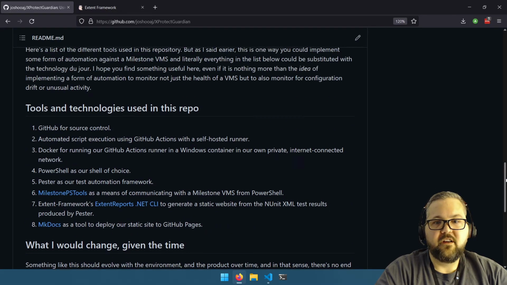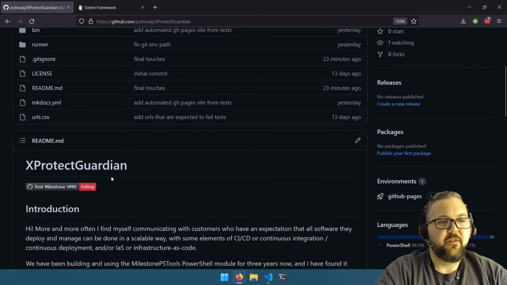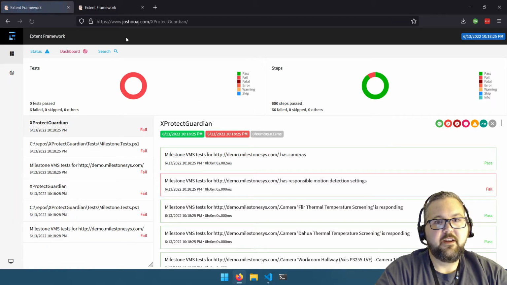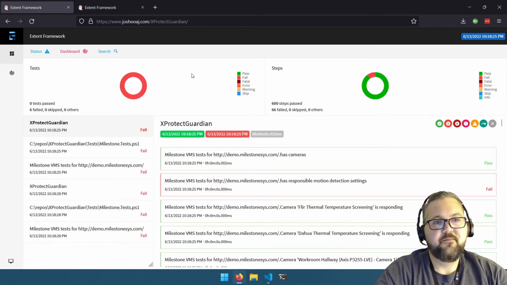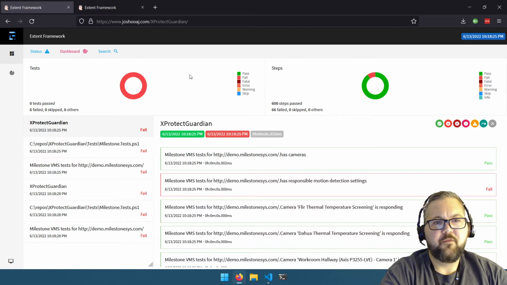Let's look at the contents of the repository. I think first we'll start with what the results look like. So at the top here, I have a badge showing that the tests are failing. If I click that badge, it's going to take me to this Extent Reports-based site that's showing the sort of beautified results of the NUnit test results. Now, I'm not necessarily really happy with the formatting of the Extent report here. There might be some options that I can tweak to make it a little bit cleaner.